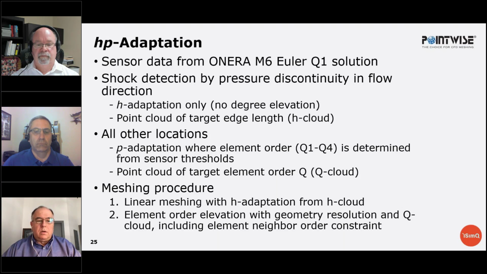So the process is going to be perform the linear mesh adaptation with the H cloud as we've just described, and then take that mesh and feed it to the research code I've been working on. I call it HP curve mesh, and it's going to be fed a Q cloud where the solution has been examined, and a cloud that specifies a local order of the element is going to be specified.